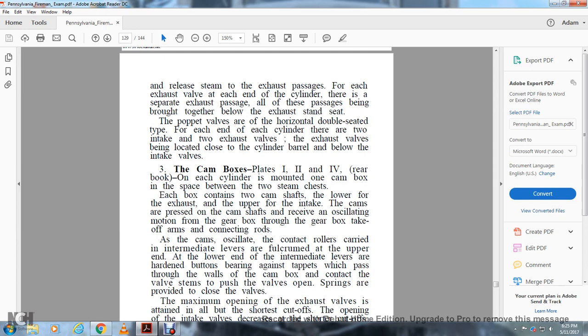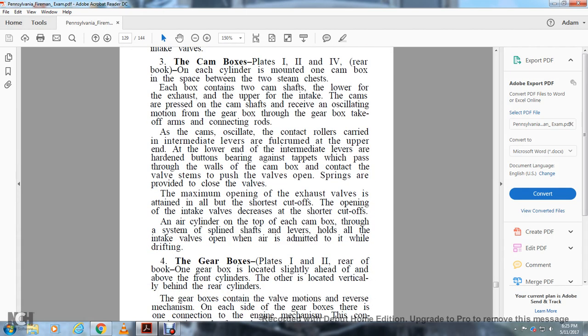The camshaft receives its oscillating motion from the gearbox through the rear gearbox, by way of arms and connecting rods. As the cams oscillate, they move the rollers carried on the intermediate levers, which have a fulcrum at the upper end. The lower ends of the intermediate levers are hardened buttons bearing on the ends of the tappets, which pass through the wall of the cam box into contact with the valve stem to push the valves open, and springs are provided to close the valves.